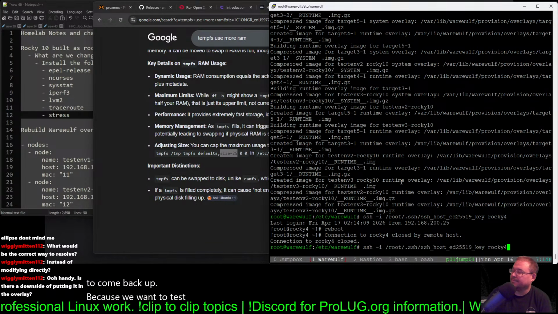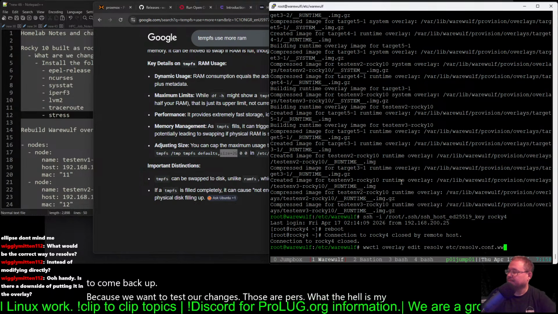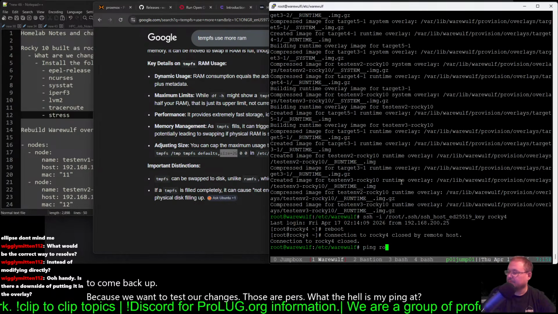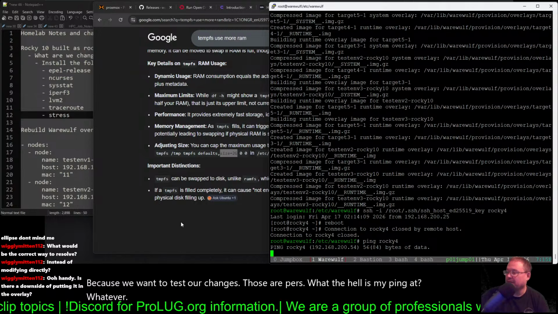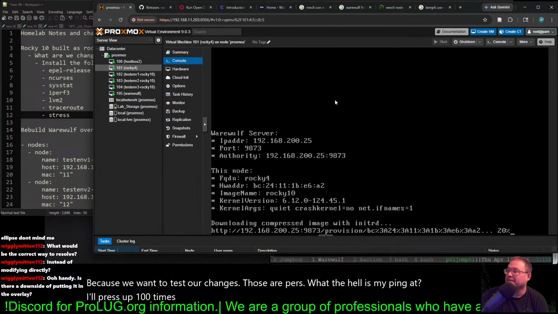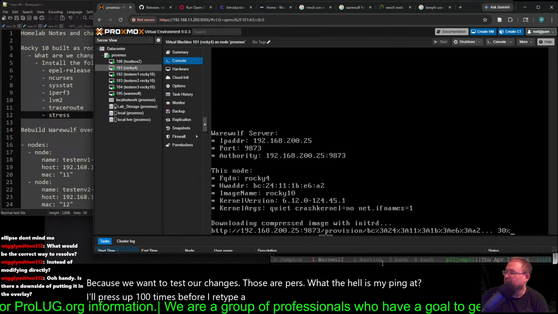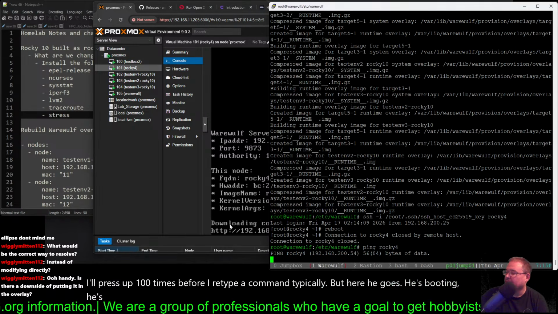Where the hell's my ping at? I'll press up 100 times before I retype a command typically. But here he goes. He's booting. He's coming up.